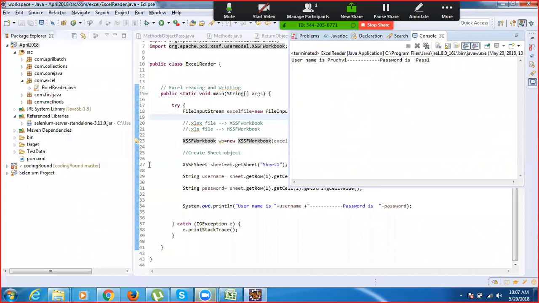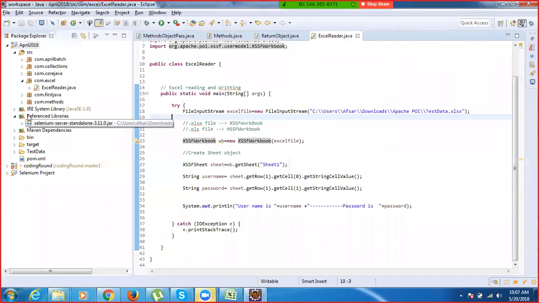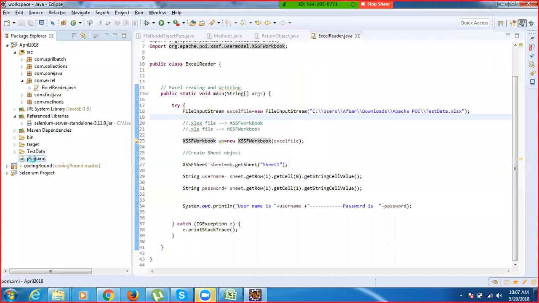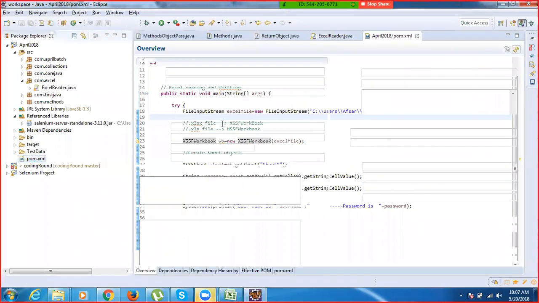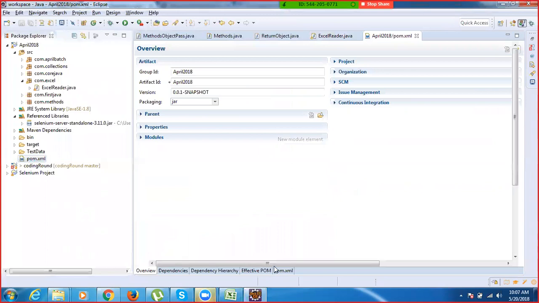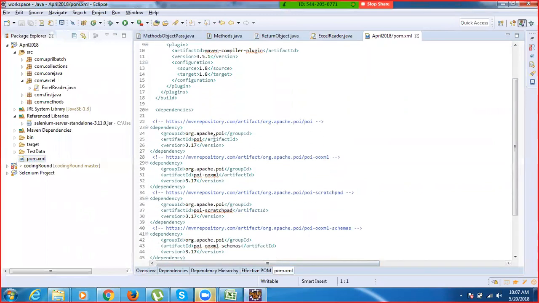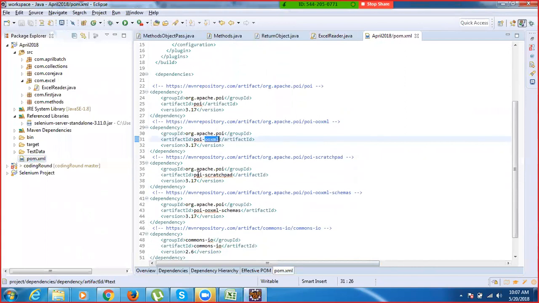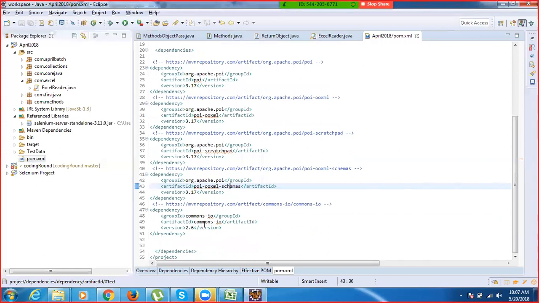Okay, so converting this project to Maven. Now we have added some dependencies in pom.xml. So what are the dependencies that we have added? The first one is POI. Okay, and there is POI XML, and this is POI Scratchpad. Then POI XML schemas. Then the other one is commons-io. So these are the dependencies that we have added.